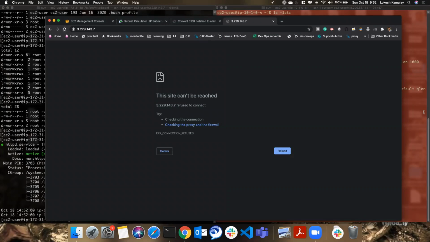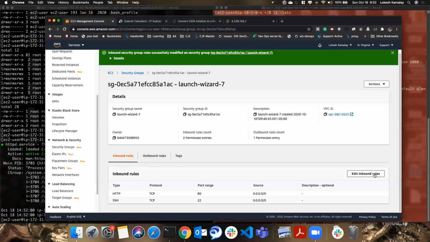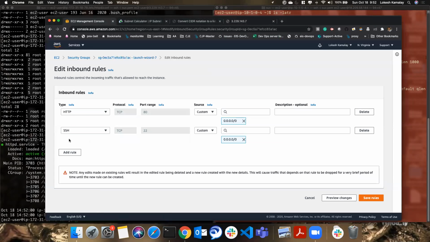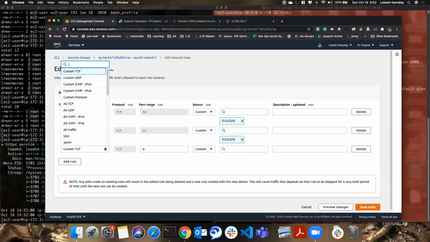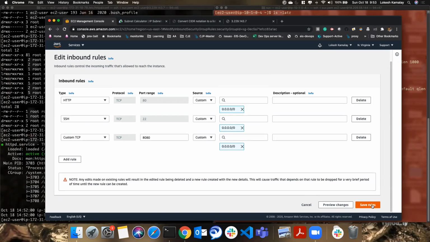Again, now we need to open it up. So I go to the security group that is running, edit inbound rules, add another rule. Now, where is the 8080 port? Do we know? We don't know. So I choose custom TCP port, and then I add the port number 8080. Allow everybody to access it, and then save the rule.